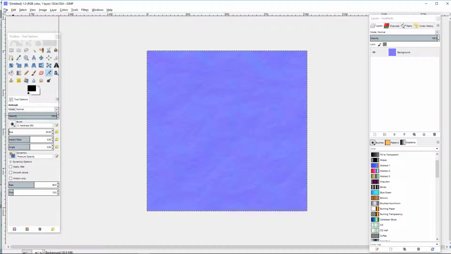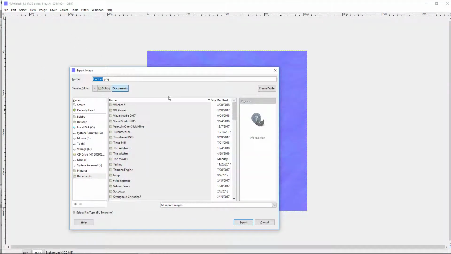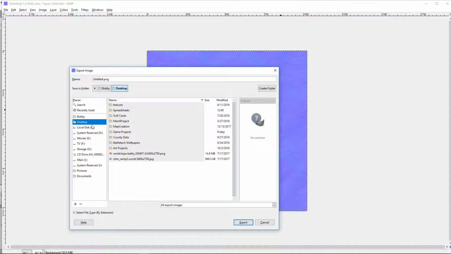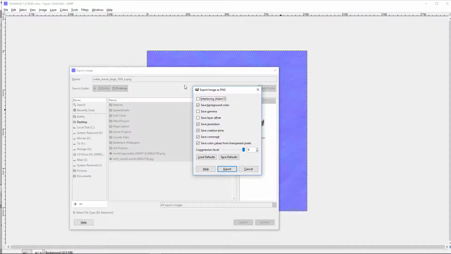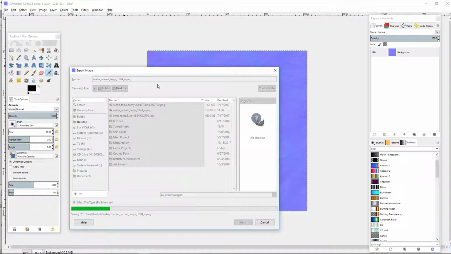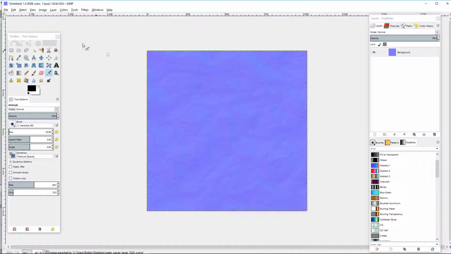So I'm going to go to File, Export, and this is just going to be to the desktop. That'll be fine. I'll move this in just a moment. I'm going to call this Water Waves Large 1024 Normal. Okay, export that. That'll take a little bit because normal maps are usually kind of exciting to export.